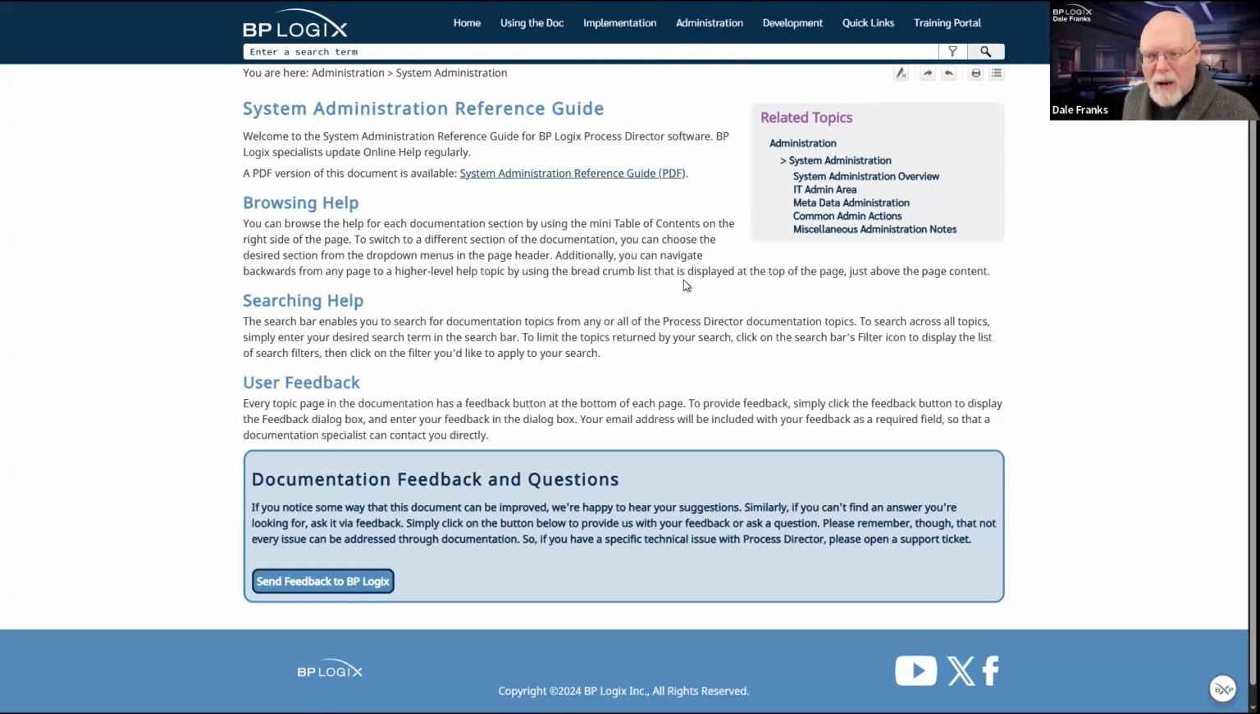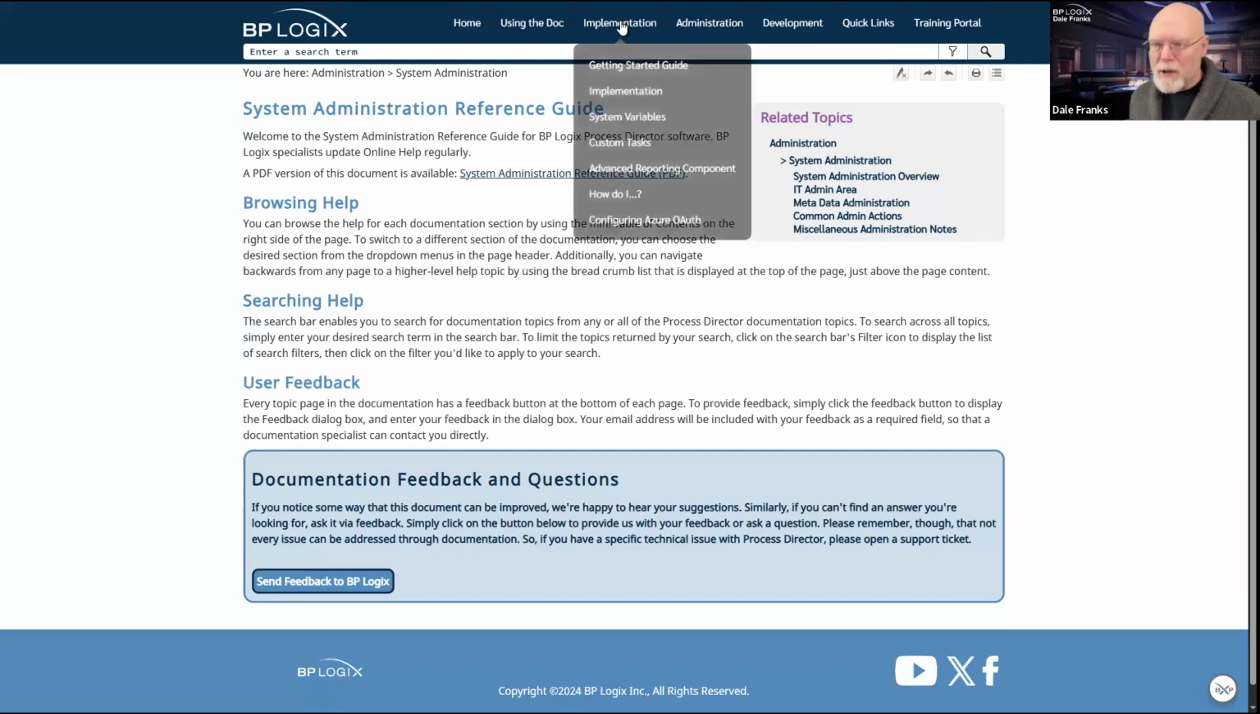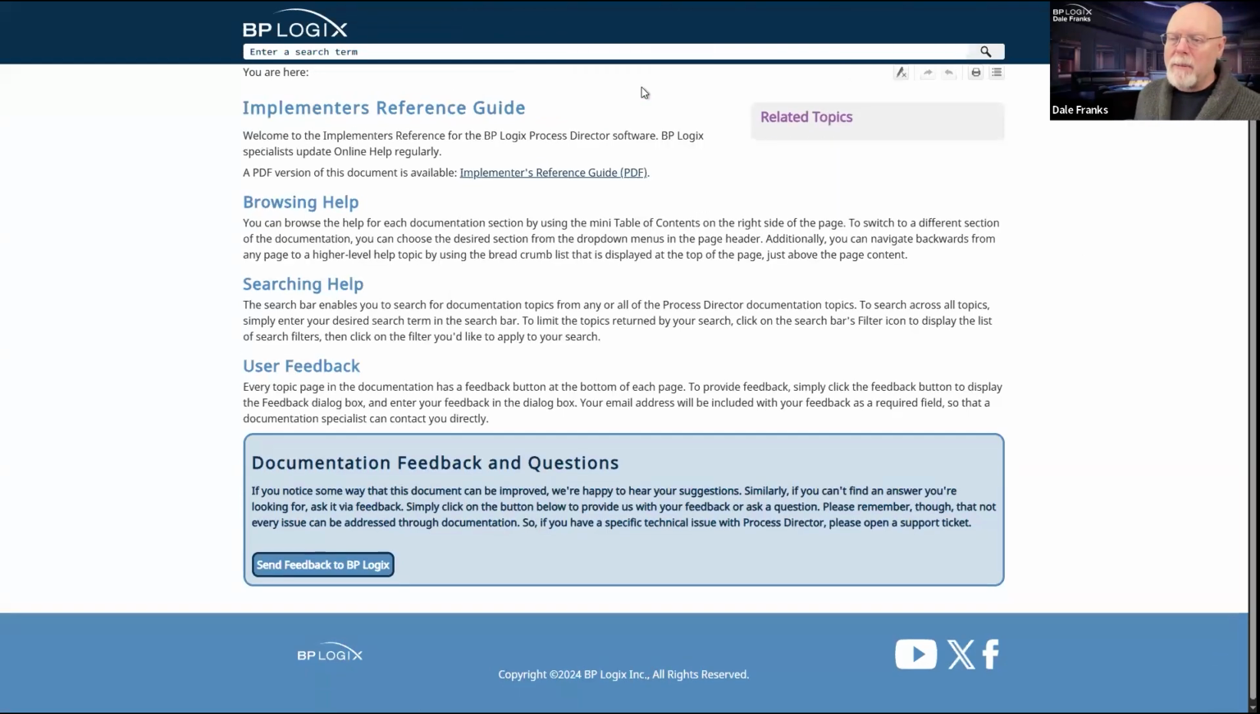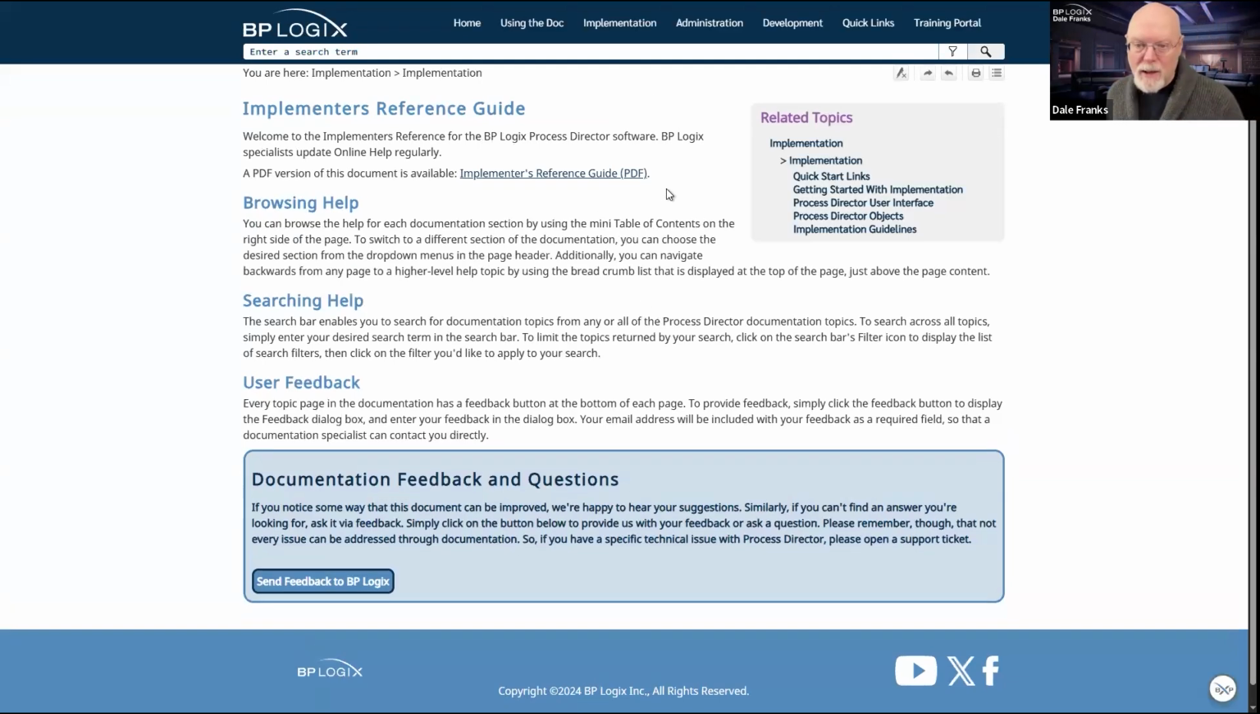Now, every time that you open up any of these documents, on the first page, when you open up, say, the System Administrator Guide, or you open up the Implementer's Guide, or whatever it is, at the very top of the page, there is a link to a PDF version of that guide. So you can, and I'm not going to download the Implementer's Reference Guide because it's 900 pages long and I don't want to.